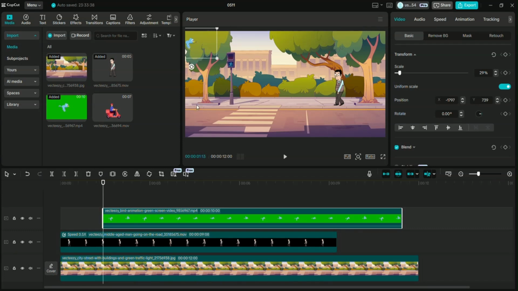I place the cursor at the start of the object's track and add the first keyframe. Now I just move the cursor along the timeline and place the object where I want it to be at that moment. Each time I do this, I add a new keyframe.